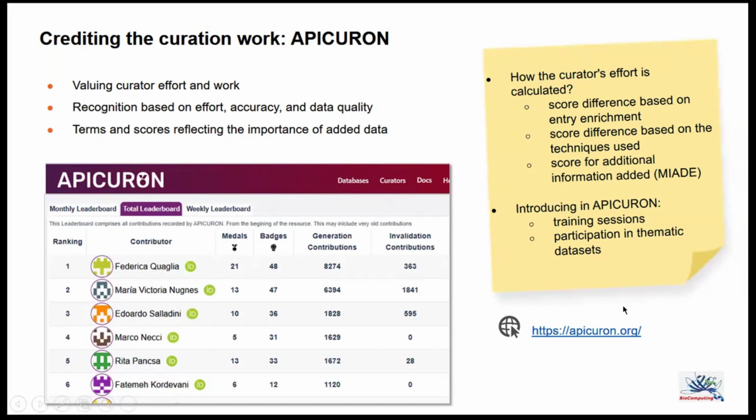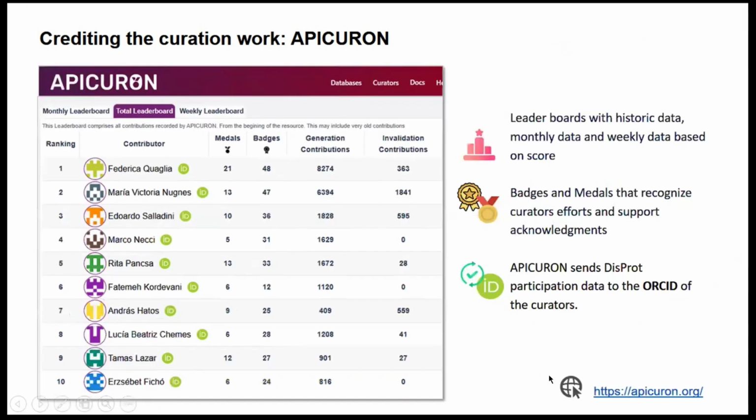APICURON is apicuron.org. It's an external platform that we use. It's also hosted in the lab, so we have a close relationship with the managers of the platform. And the idea is that we use it to value the curator effort and work. What we do is try to recognize in a variety of forms the efforts and the contributions that our curators do in DisProt.